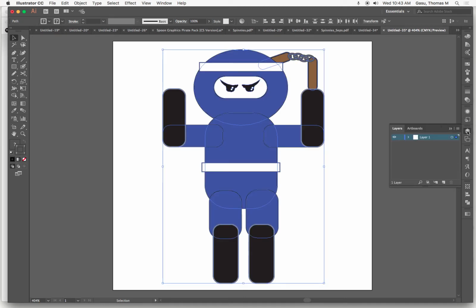All right. So if we look, now we have layer 1 has a ninja on it. Or it could be a skull. It could be a softball. It could be any kind of thing. It just so happens the Ninja project is what we're learning this process with, okay?